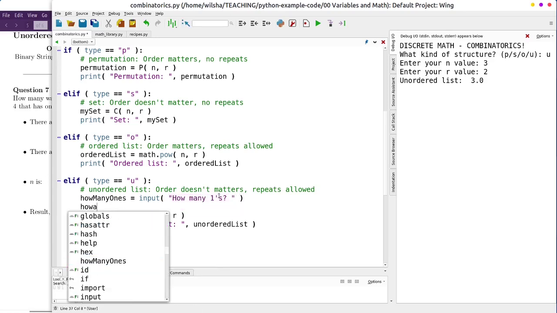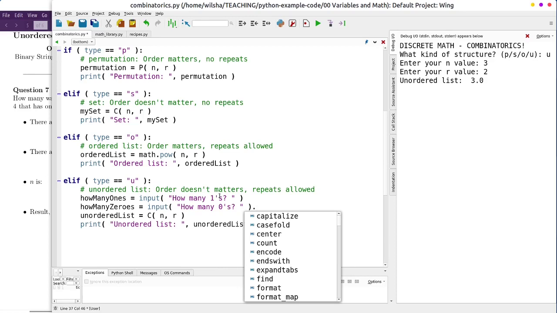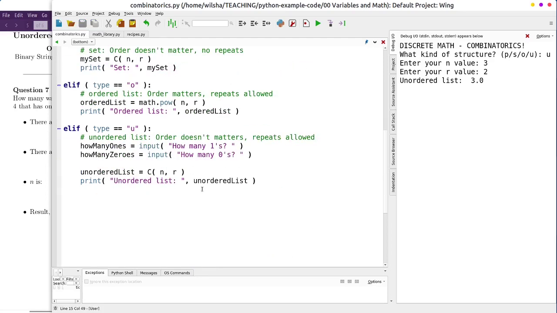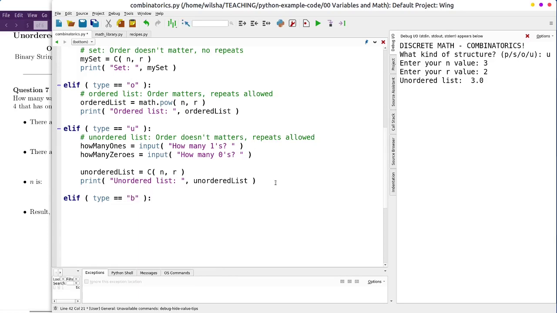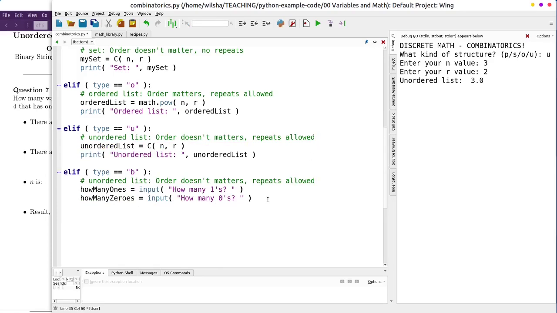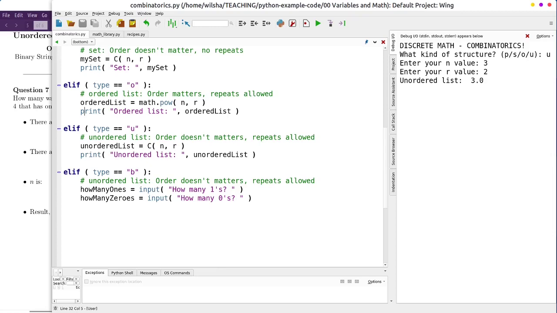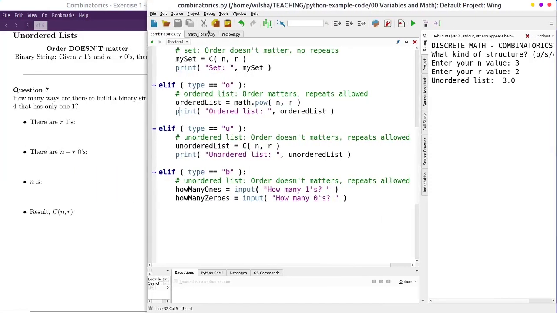And we could say how many zeros. So we could expand this. Let's say binary string, so B for binary string. Elif type is B. We're just going to ask these questions and then readjust our math. So we have, where did I put that document? R amount of ones, n minus r amount of zeros.